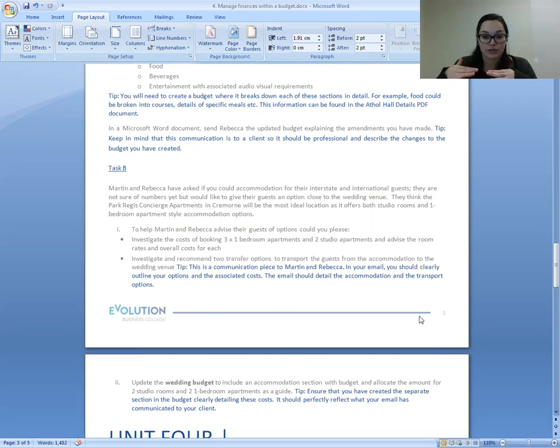Next section, transfers. So that could be private transfer options like hiring a car or having a shuttle bus or something like that, but that's up to you to find out. Everybody goes for different transfer options, so up to you. But you want to have that information communicated really clearly in the email. Once you've completed that email, you're going to be updating the wedding budget with those figures.